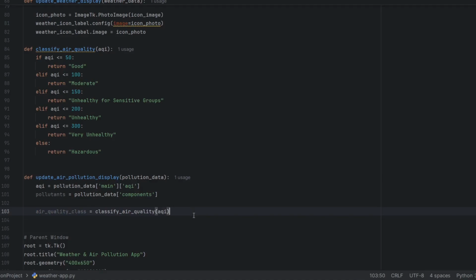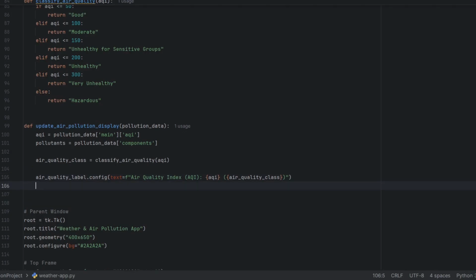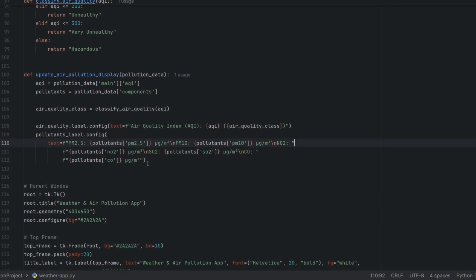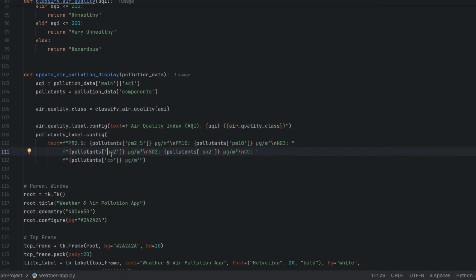Now we need to configure the air quality label as well. So for that we need something like this. Here we are just configuring the label with the text air quality index AQI, and then here we are printing the AQI and then the air quality class. Now similarly for pollutants as well, you need to configure this, and we have that here. I know it looks like a big mess, but if you want to display something specific, then you can do that. I have displayed everything, I haven't left anything out.